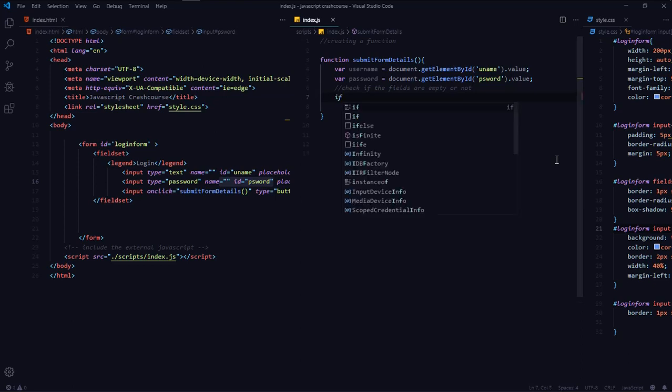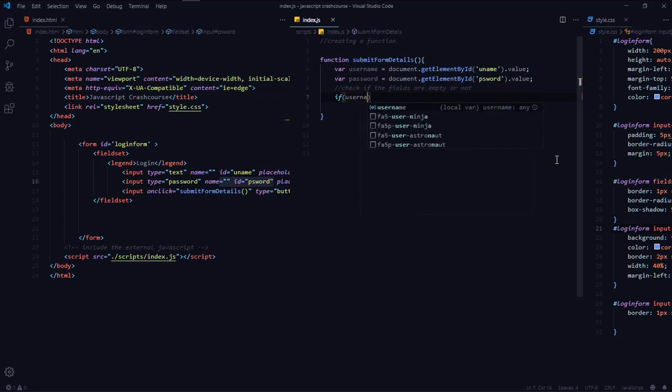So if username, and now I'm going to introduce something else called operators. Operators are actually true or false, and, or. So here they're going to return the true or false thing. Okay, so they're going to return a boolean. So if username is empty, so we are going to check if it's empty, or the password is empty.